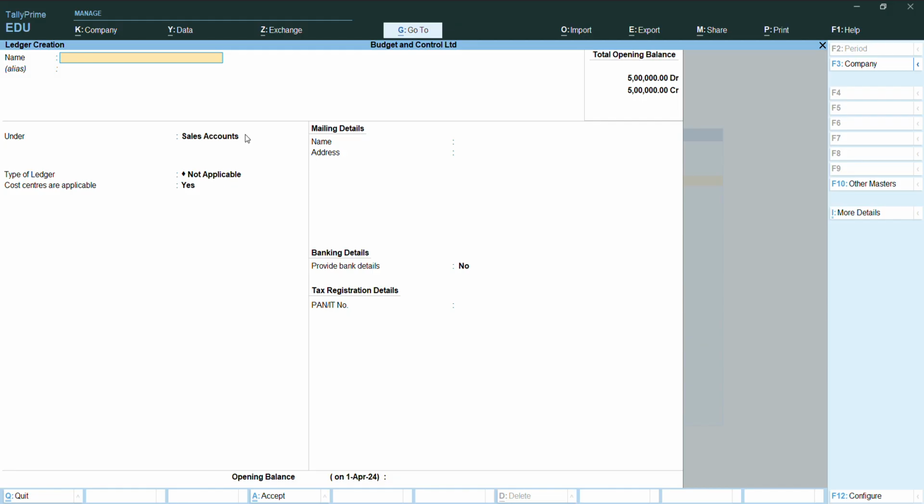In our next steps, we will try to learn to create budget of cost center with balances and pass accounting voucher entries. So this is for today.